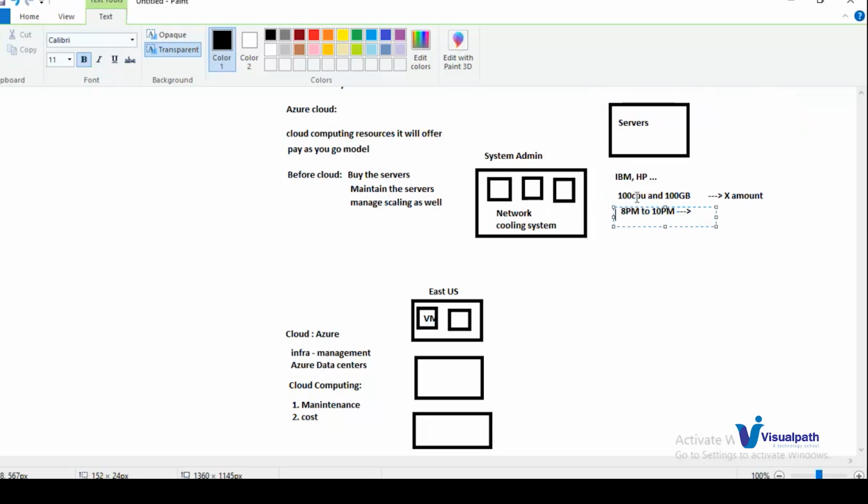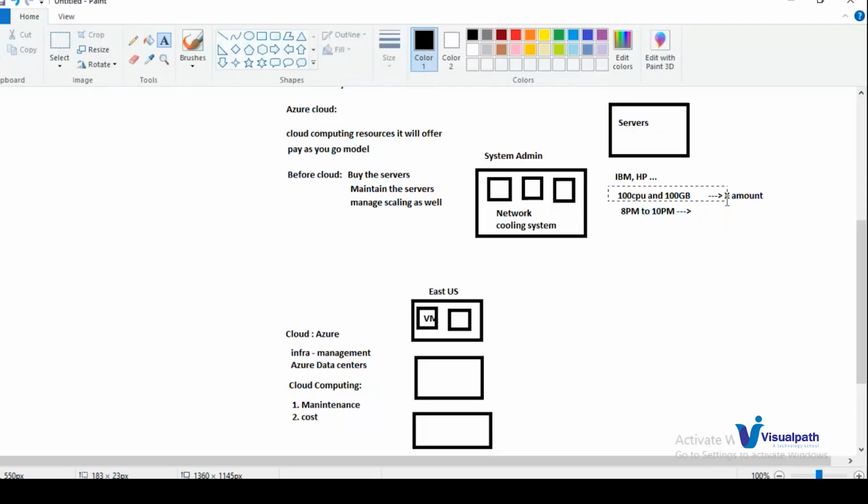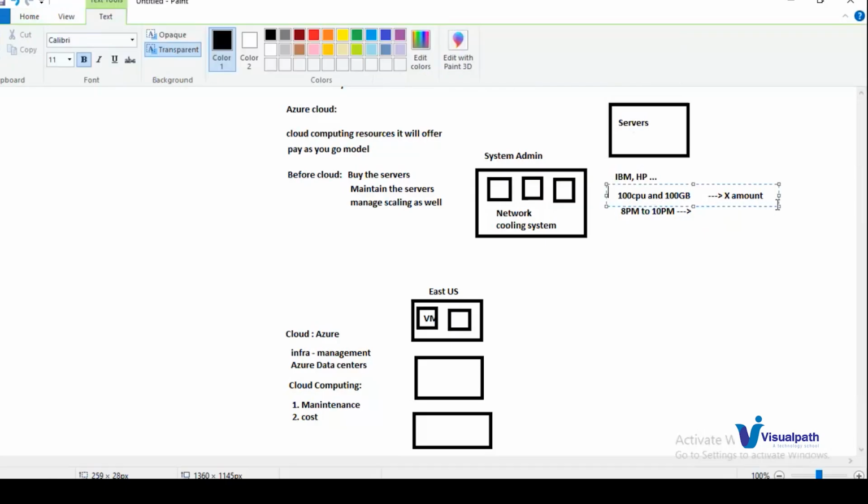We can't say we need this server only from 8 p.m. to 10 p.m. IBM won't provide it like that. So with this configuration, we have spent X amount of money to purchase the server from IBM with this minimal utilization. So this may cost us this X amount.